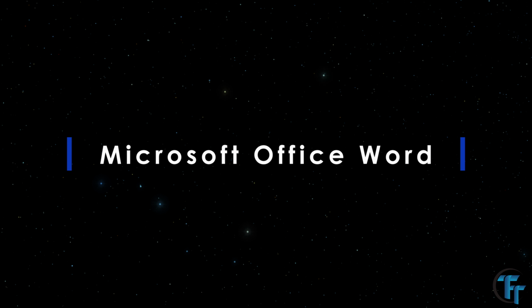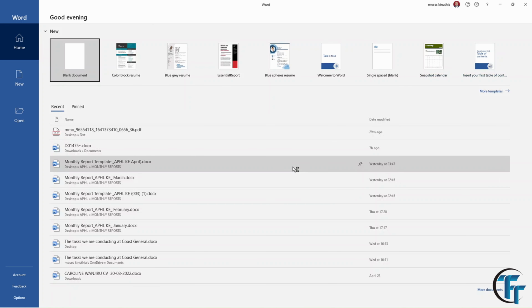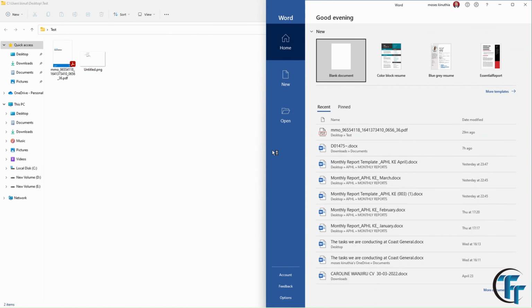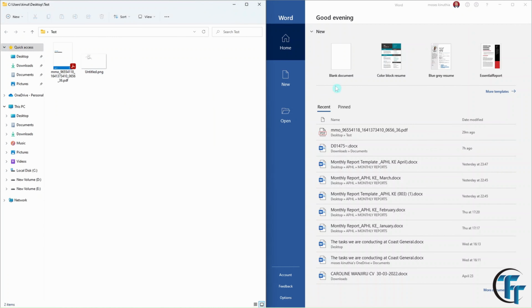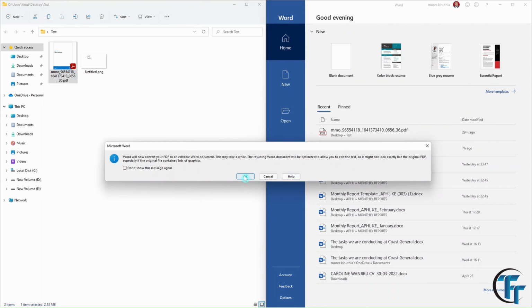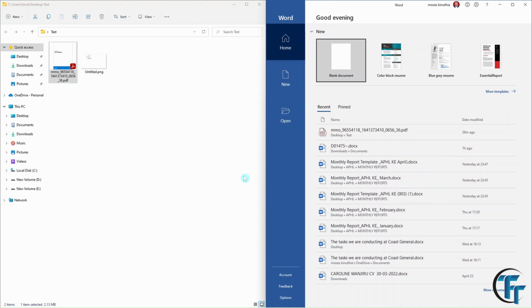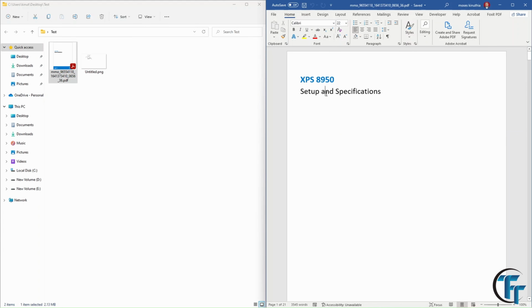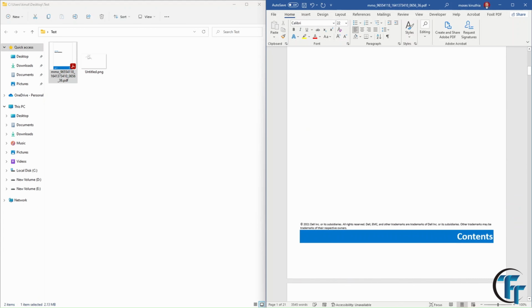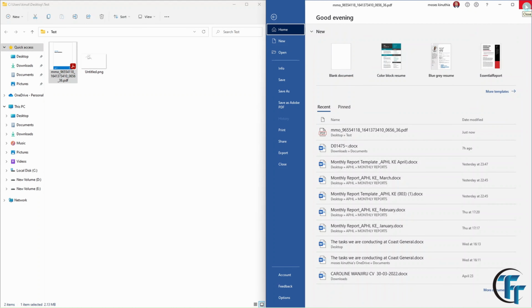So let's go to the next one, and in the next method you're going to use Microsoft Word. You might have it, or you might decide to buy one. It's a paid application too. So if I want to open a PDF or if I want to edit, I'll just drag and drop. It will prompt me to convert to Word first, and once we are done, we can edit anything we want and then save it back as a PDF. So we did a video on this, and I'm not going to dwell much on it.